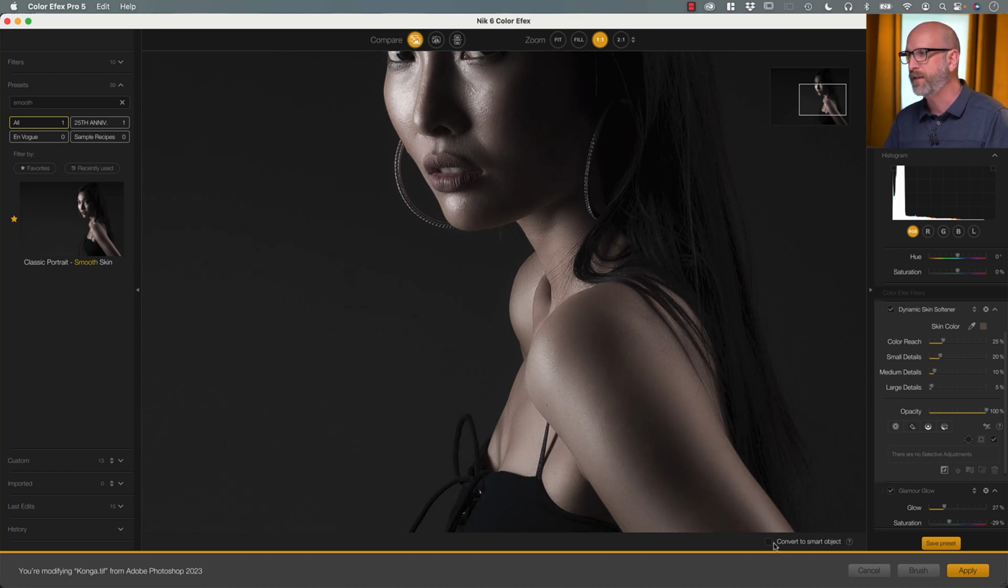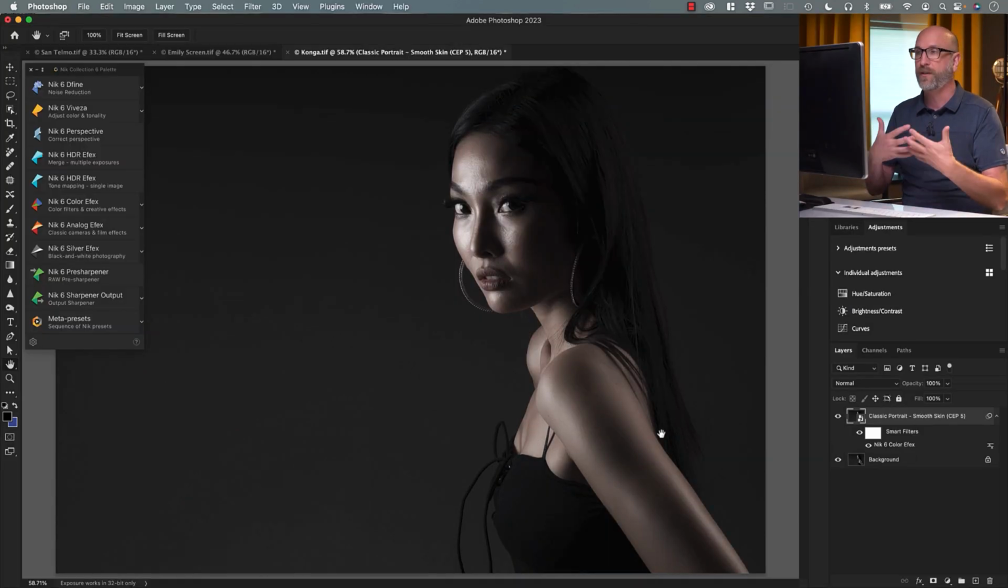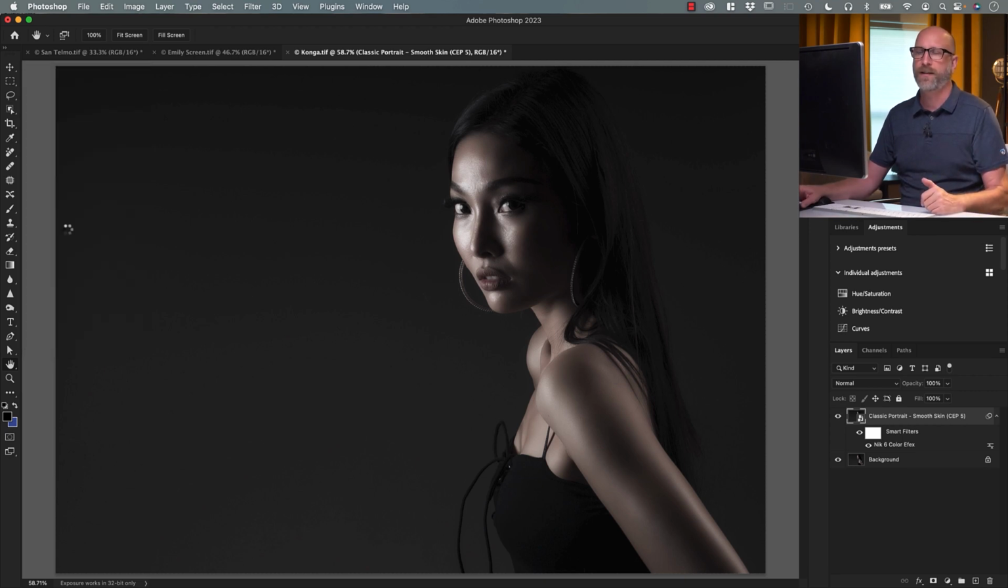I am going to make sure I convert this to a smart object. I will hit apply. And now we have an image that we can work with in Photoshop. The next thing we want to do is to take all the changes that we made, and hop over into Analog Efex. So I'm going to click on Nik Analog Efex.